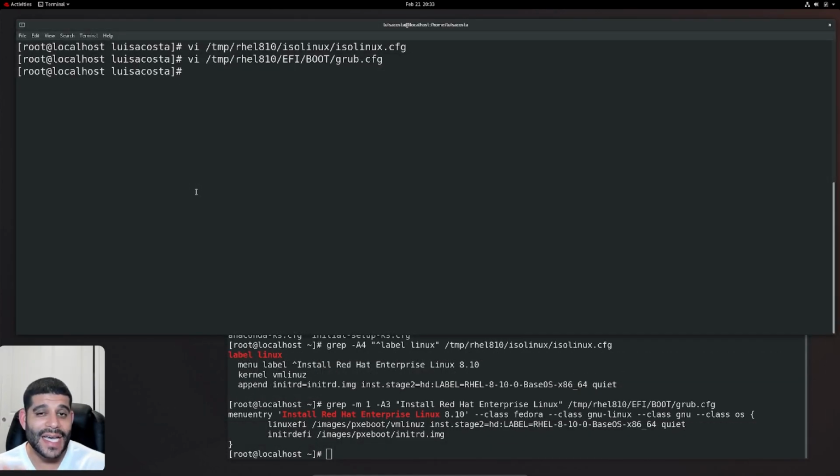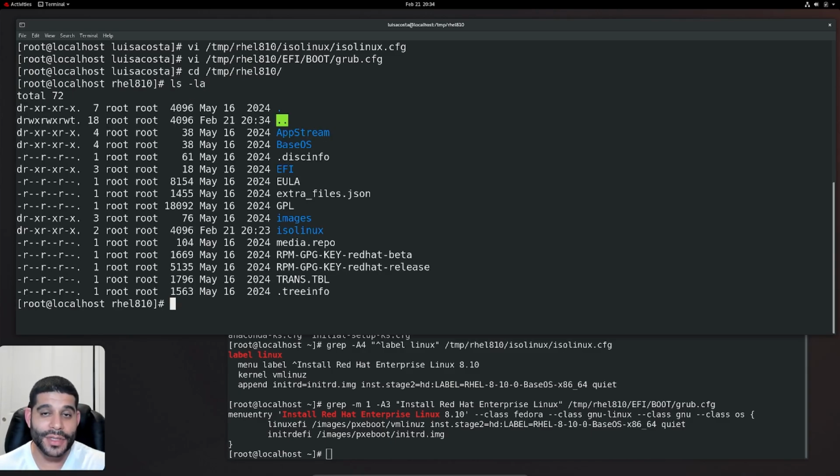Now we have to go inside of the temporary directory where we have our RHEL 810 and of course where we made all the adjustments. And now we're going to package up these adjustments. So let's cd into /temp/RHEL 810. Now let's do an ls -la here. Before we package all this up, if you look at the commands that we've done up to this point, we adjusted the isolinux.cfg file that is inside of this temporary RHEL 810 directory that we've been adjusting. Same thing with the grub file.